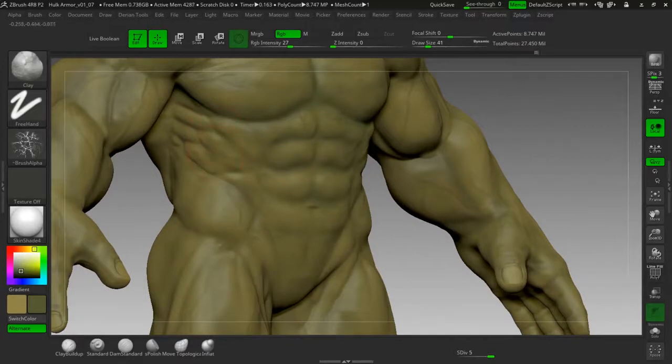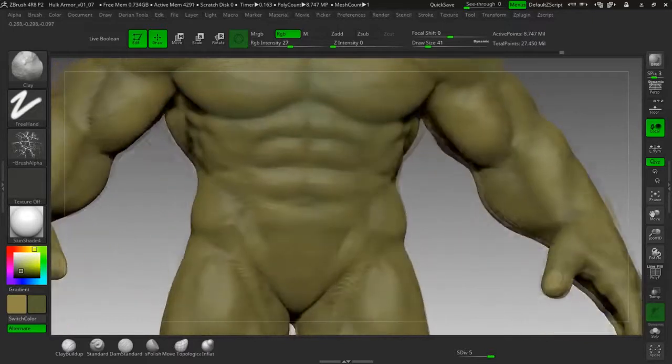In the obliques, serratus. Let's go to the other side.